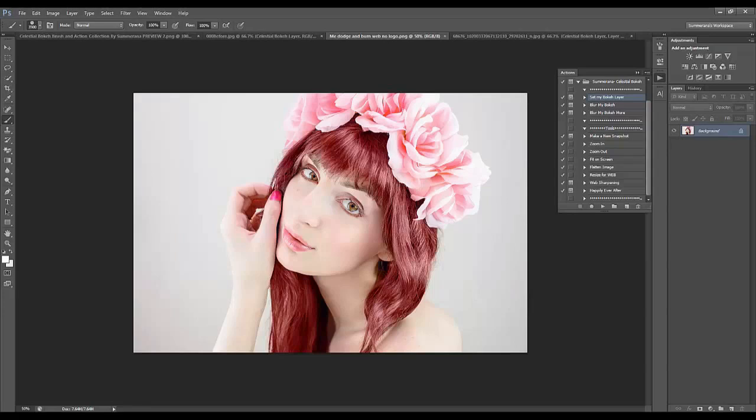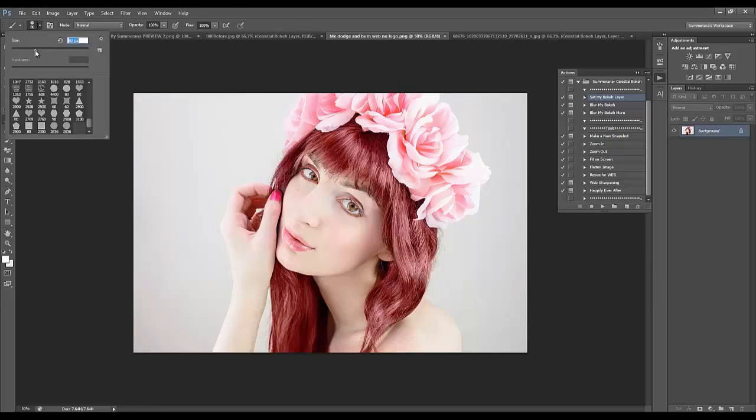You can resize them by holding the left bracket key to make it smaller. These are web-sized images, so that's why my images are so small. Or you can make them bigger by clicking the right bracket key, or you can go right up here and adjust the size that way.